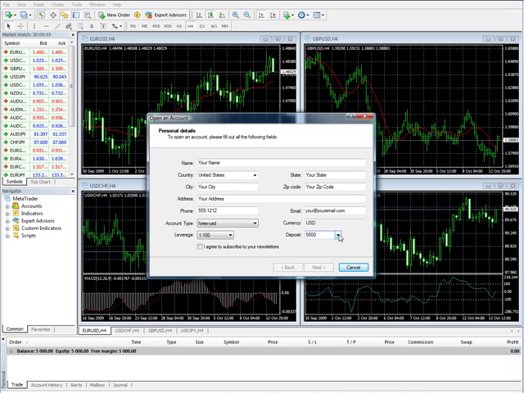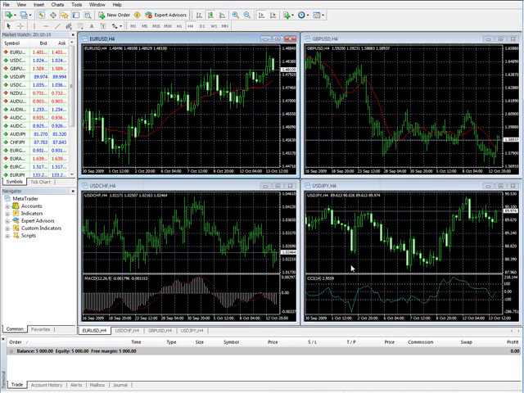So here it is as it stands, and you fill in all these things and you continue through, and you'll be given a username and two passwords. Both of those you'll need to record and keep handy. Okay, so that's it for that section. I'll close that out and we'll get into some more MetaTrader platform basics.